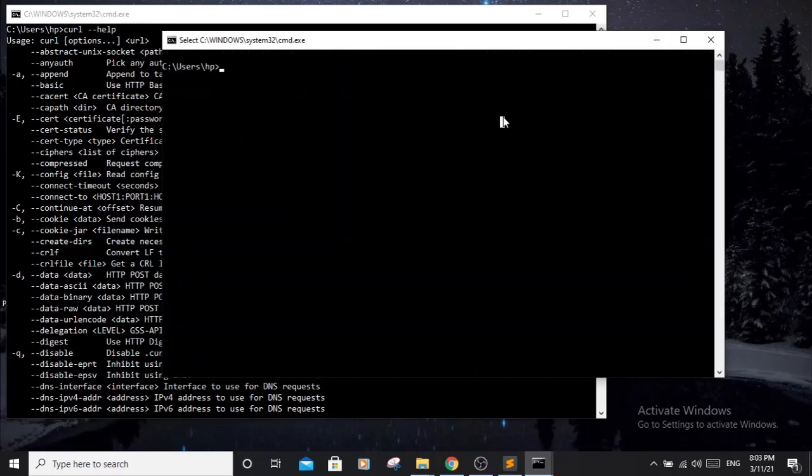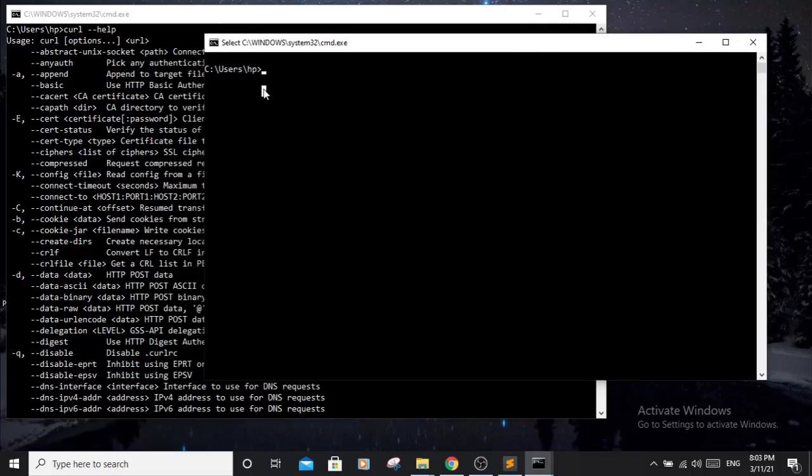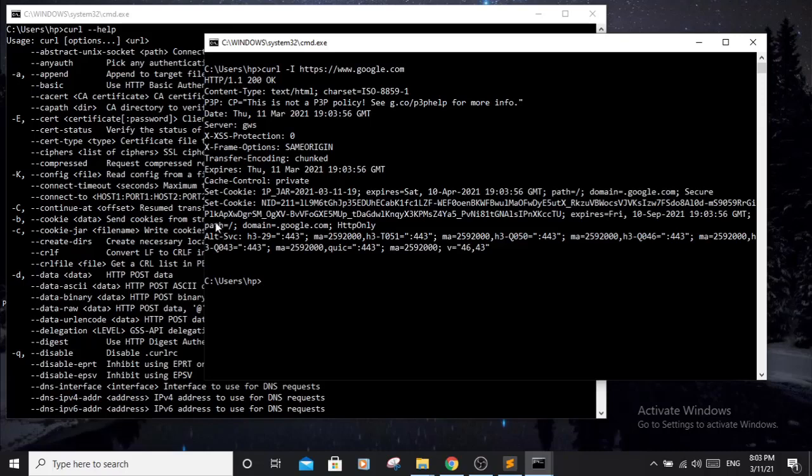Okay, so that was about showing the headers and working with the headers. Now let's see how you would work with cookies. If I do something like curl, let me just do it again, show the headers, https://www.google.com. You see we have some cookies here, but how would you store them and why would you store them?